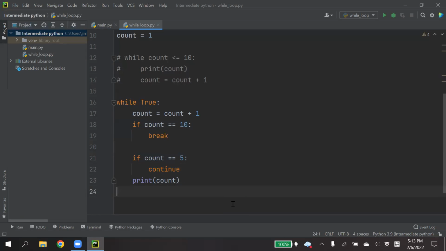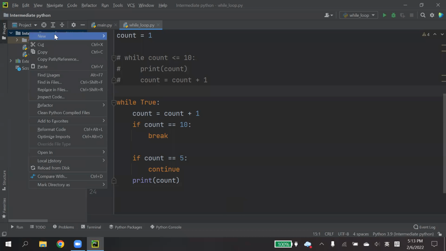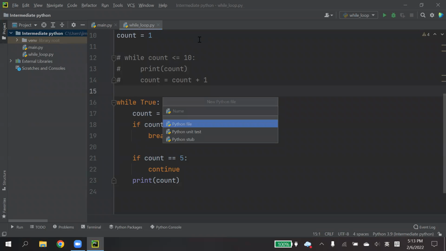One of the looping methods is using a while loop. Another one is the for in loop. So now I will go to another looping method, which is the for in loop. I will just create one more Python file for the for in loop.